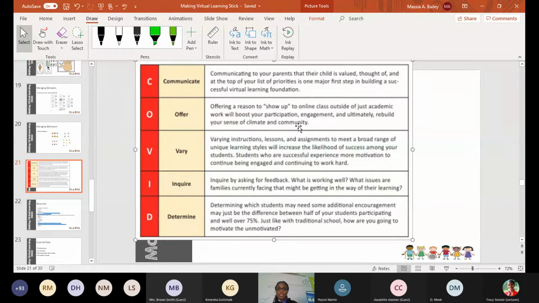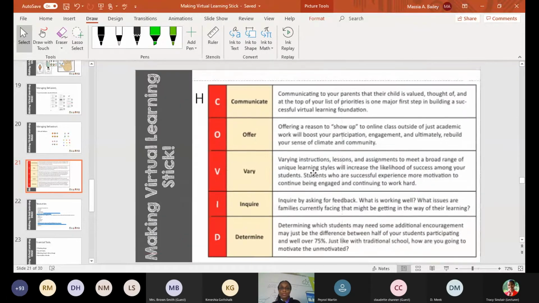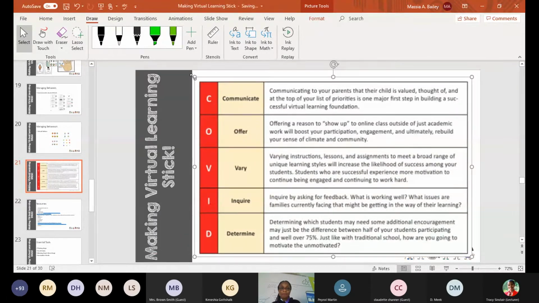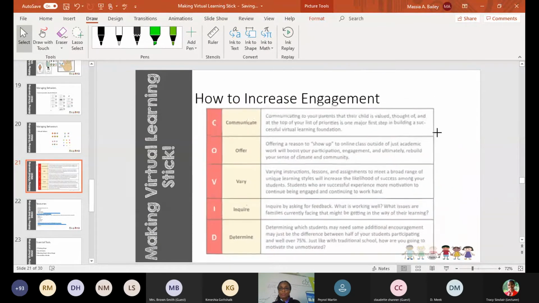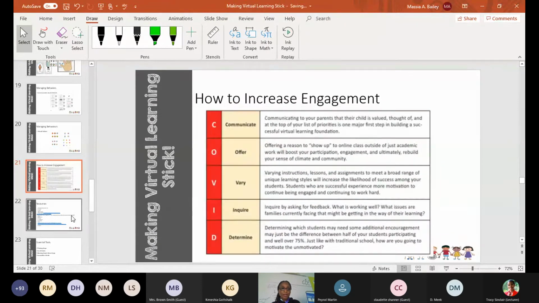Determining which students may need some additional encouragement may just be the difference between half of your students participating and well over 75%, just like the traditional school. How are you going to motivate the unmotivated? Those are some things for you to think about.